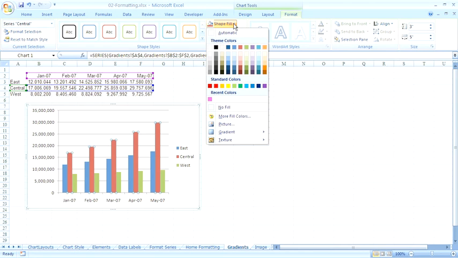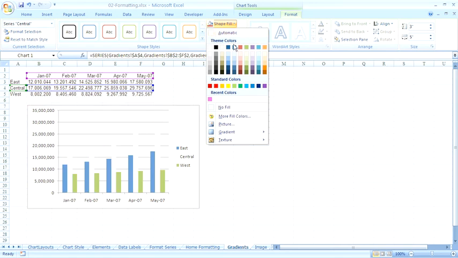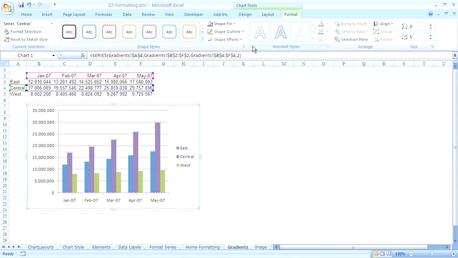If I don't want this series to be red, because red usually indicates a monetary loss, I can choose some other color that looks good. Now, Shape Fill is used for any rectangular areas. An interesting rectangular area is the plot area. That's the white space behind your chart.